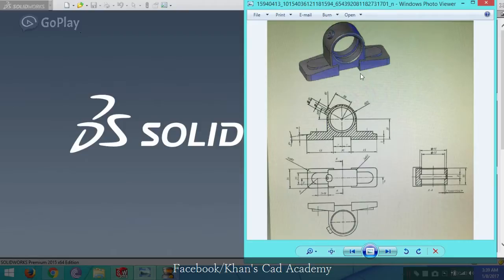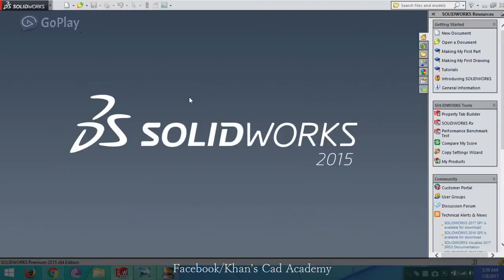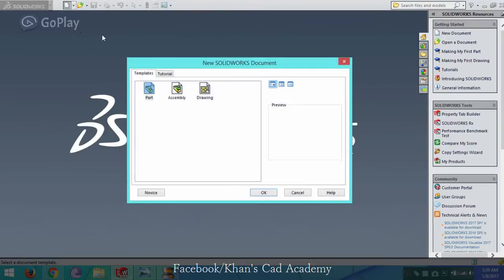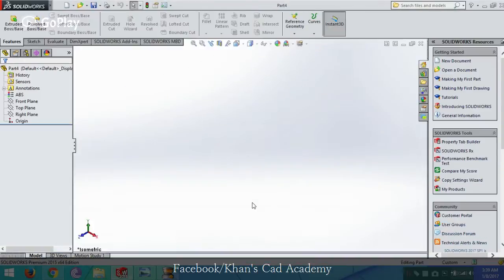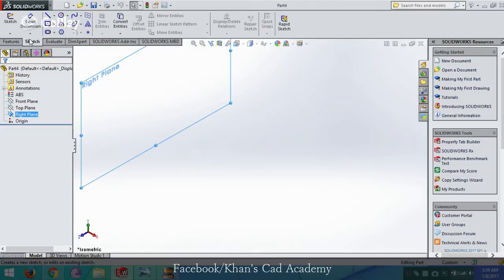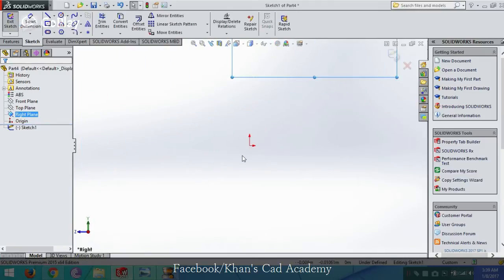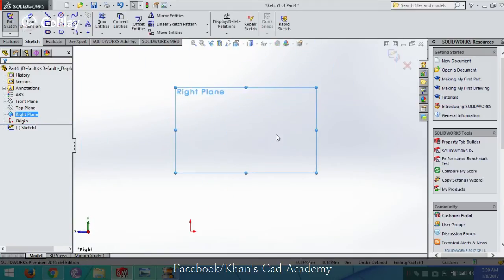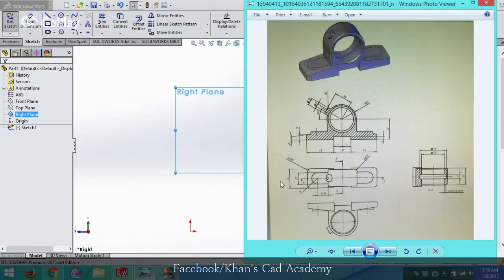One of our subscribers wants this part to be made in SolidWorks, and today we'll make the tutorial on how to make this part. Okay, we will open SolidWorks. We'll go to New File, click OK. As we got the new file, we'll start our project with the right plane and go to the sketch. Click on the sketch command. We are now perpendicular to the right plane. Now we'll start the part from this one.